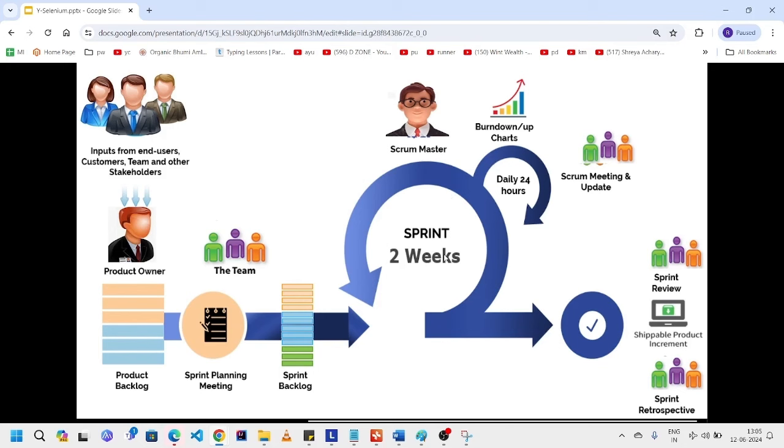The team will start implementation of the user stories. Every day, the daily Scrum will happen and the Scrum Master will get the status from the team. Every team member will update their status, and he tracks the status in the burndown chart. Once the sprint work is done, the goal of the sprint is to deliver a potentially shippable product. What does it mean? The sprint will deliver working software.